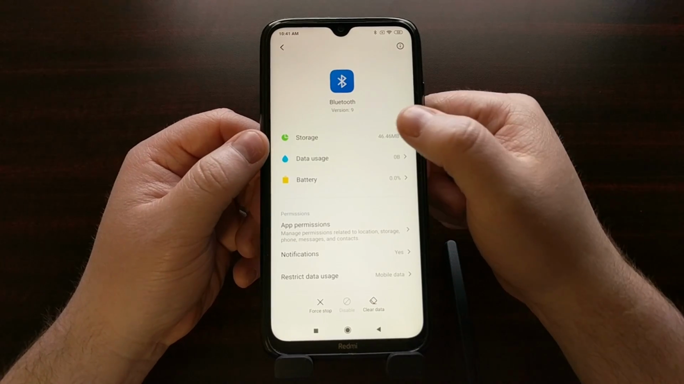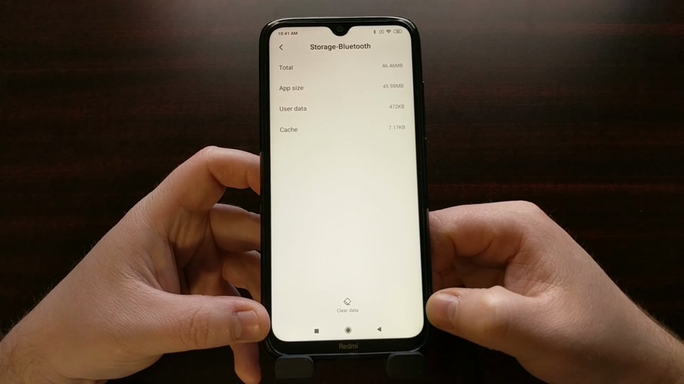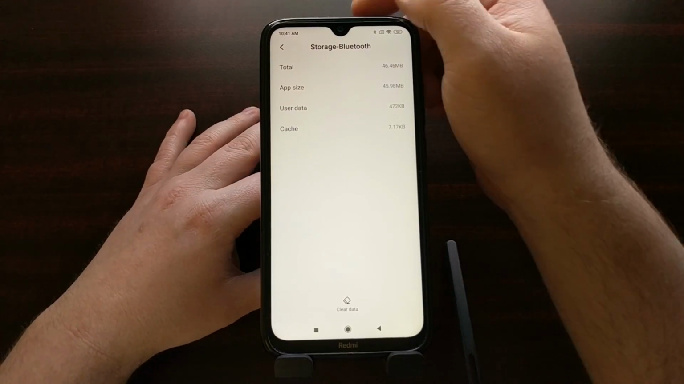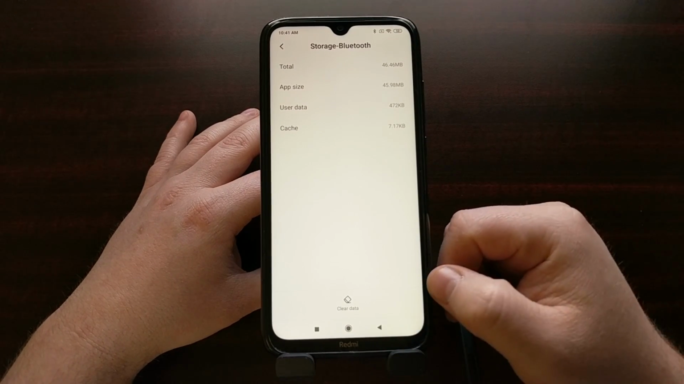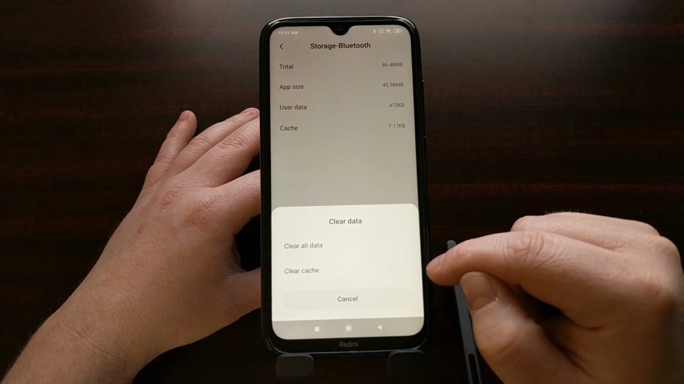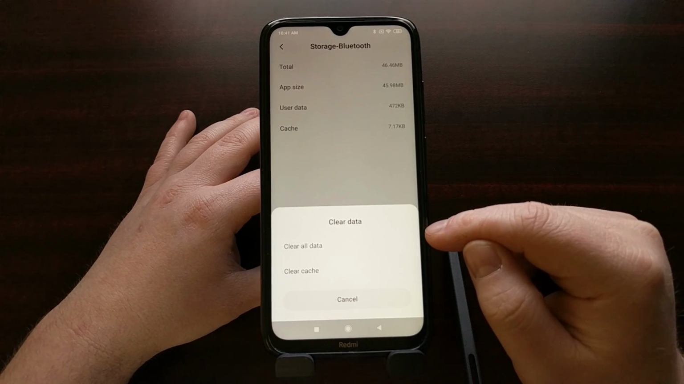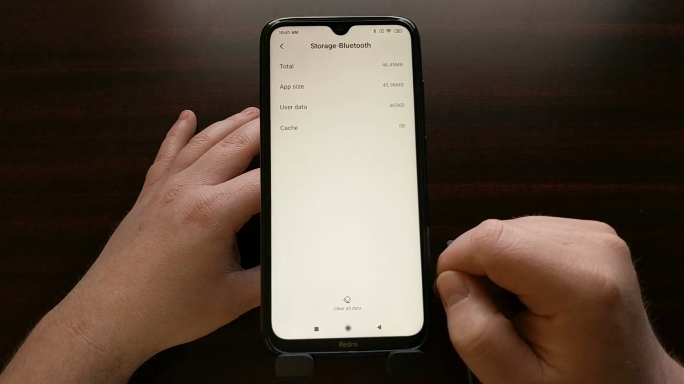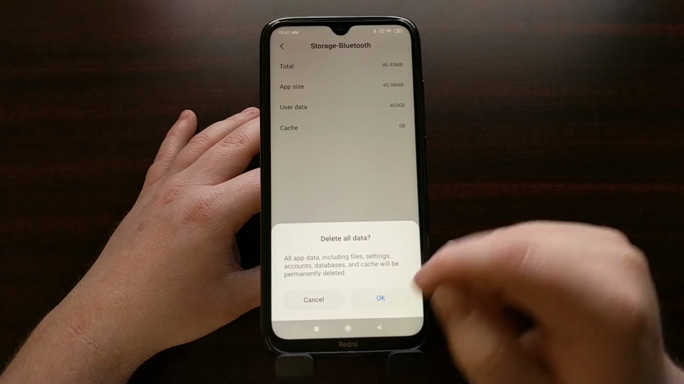So once we go into the Bluetooth application, we can tap on storage, and now we have a big clear data button at the bottom. Just like on previous tutorials that I've done on clearing application cache and data, we're going to tap on this clear data button, and it's going to give us the option of if we want to clear the cache or clear all of data. You could probably just go ahead and tap clear all of data. Personally, I like to clear the cache first, and then I will clear all data, which is that user data.